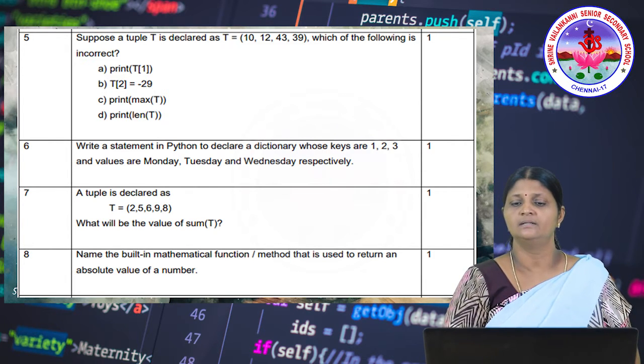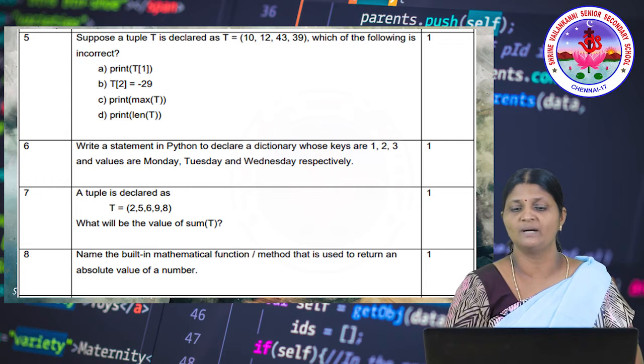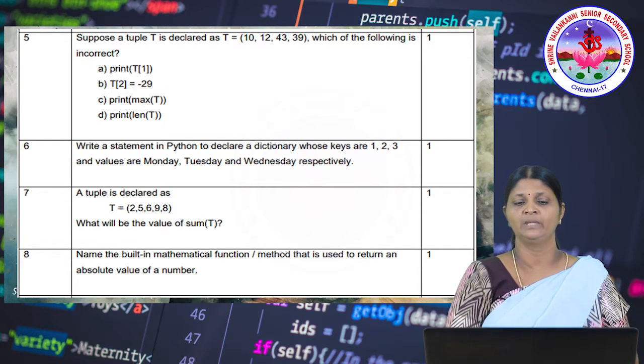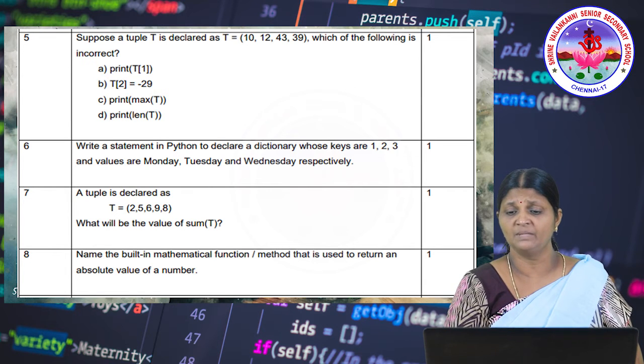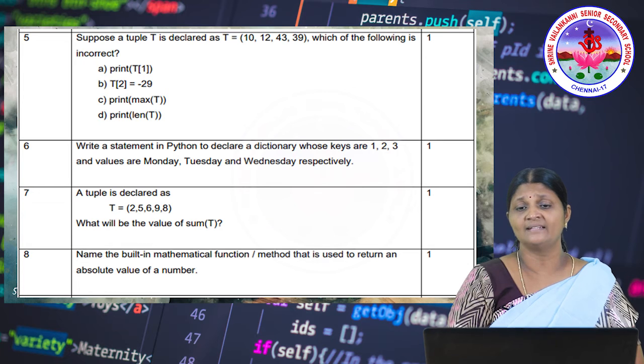Sixth question. Write a statement in Python to declare a dictionary whose keys are 1, 2, 3 and the values are Monday, Tuesday and Wednesday respectively. So how do you declare a dictionary? So here, what do we do? The dictionary name is day, okay? So the dictionary name is day and it has a key value pair.